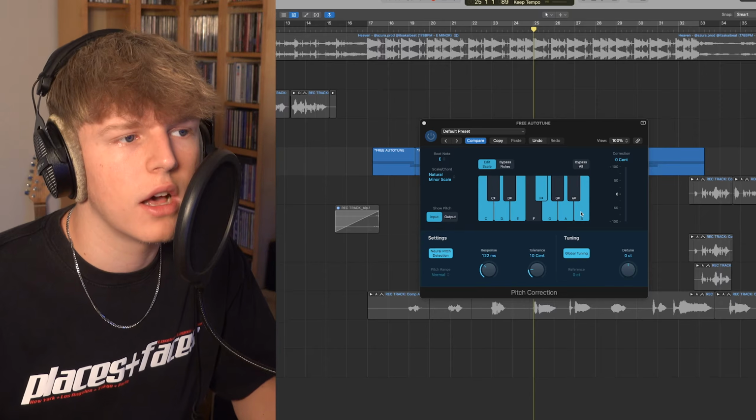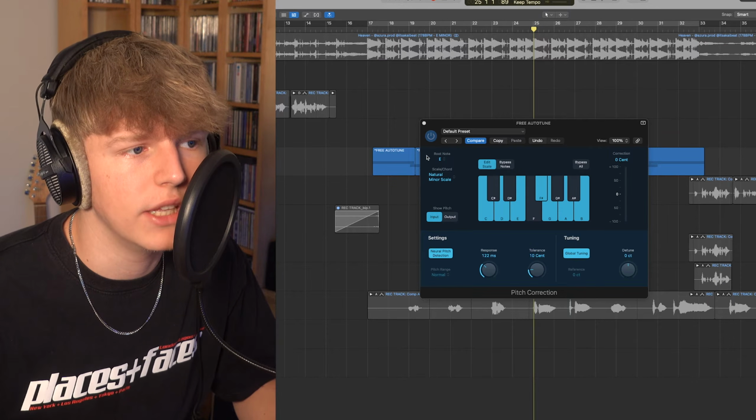So you can hear the AUTOTUNE has kind of kicked in. That is not my natural voice now. The highlighted blue notes are the highlighted scale of E minor.